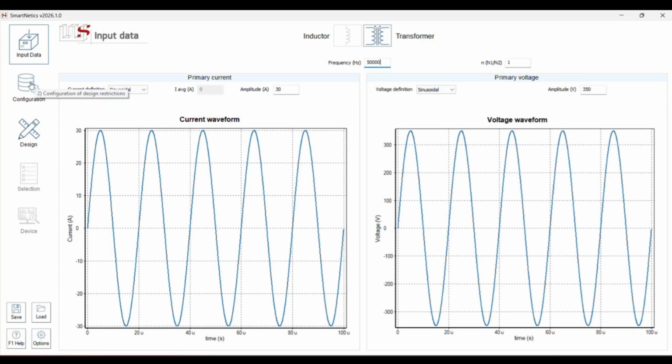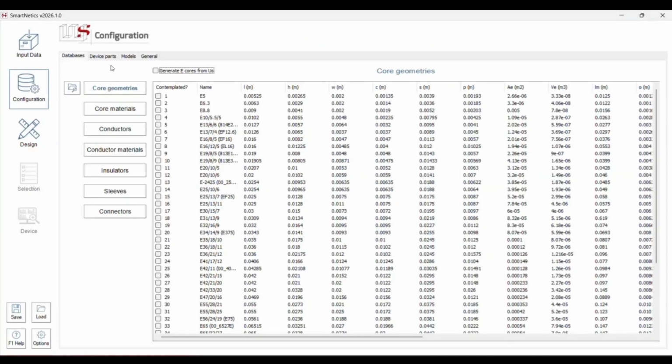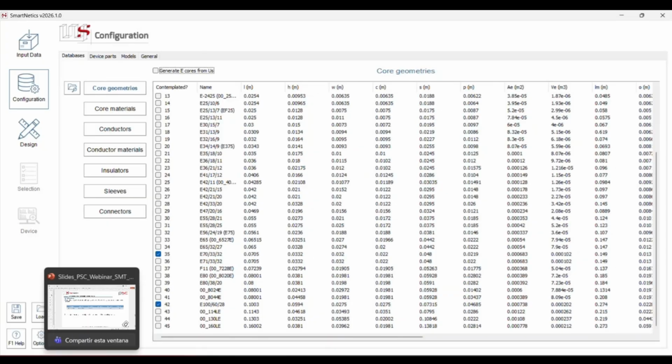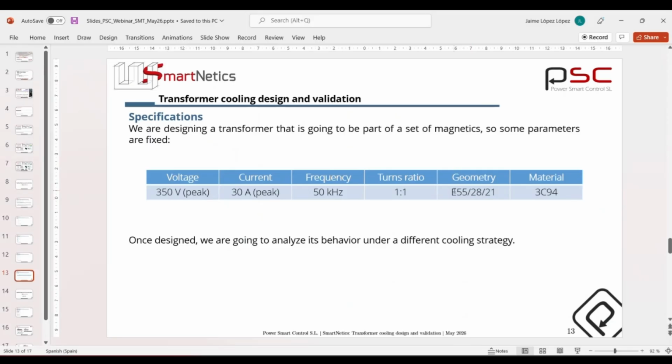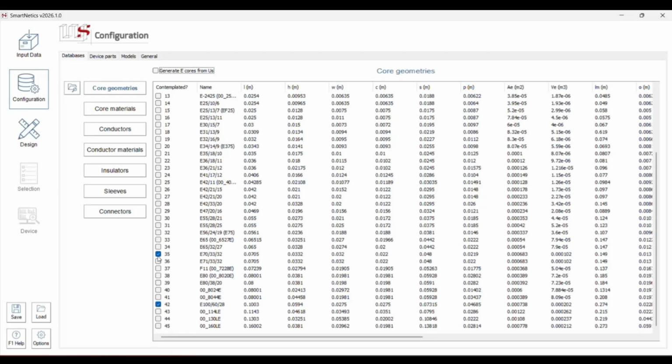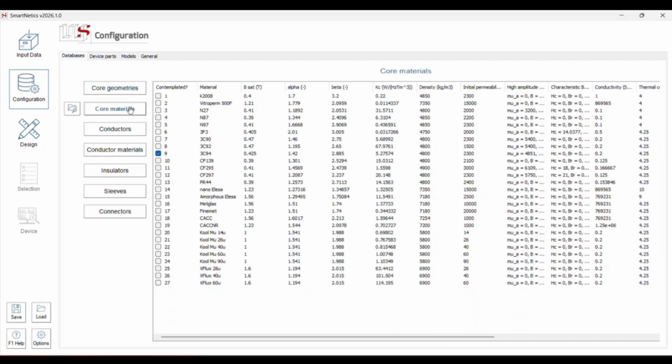In this case, I'm just going to touch a few things just to show what we usually do. So for example, in configuration, you have many cores. In this case, we are limited for this particular project to only this geometry. So this is the only one I'm going to activate in the database. We also have a single available material for this project. So I'm going to leave this as it is.